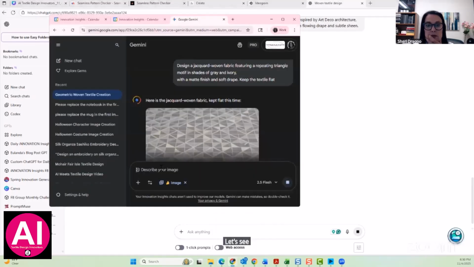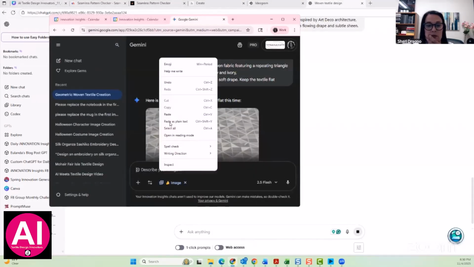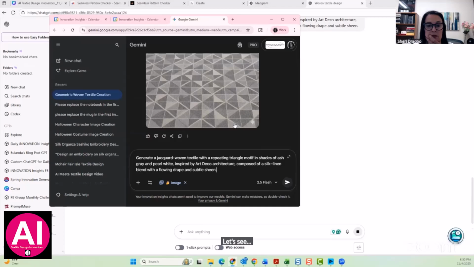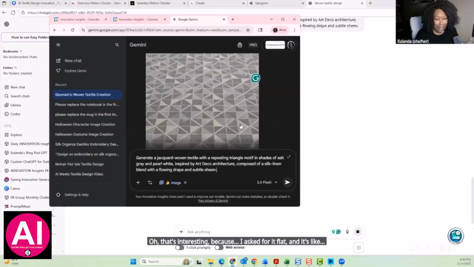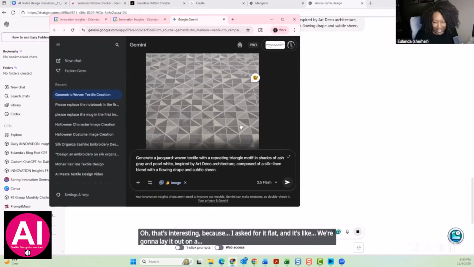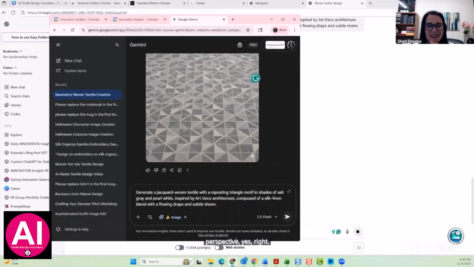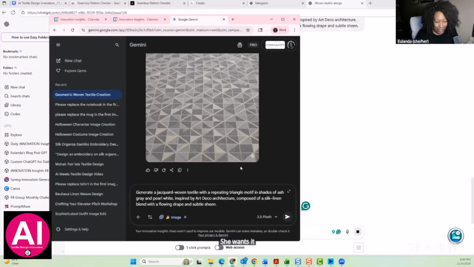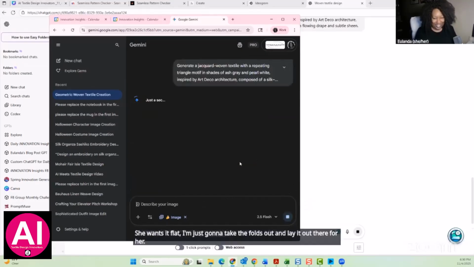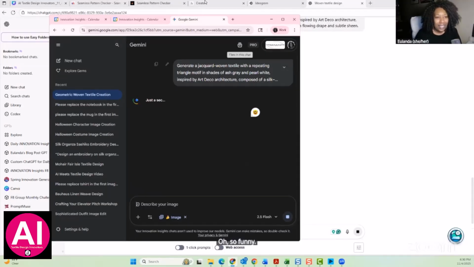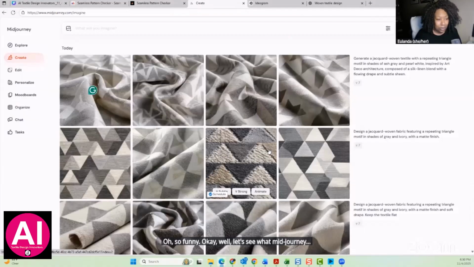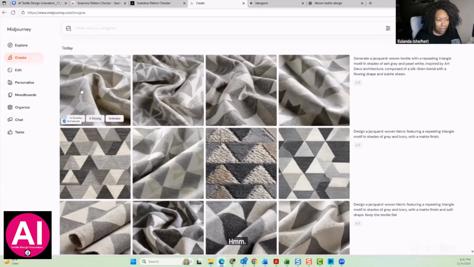Let's see. Oh, that's interesting, because I asked for it flat, and it's like, we're gonna lay it out on a table for you. Yes, right. She wants it flat, I'm just gonna take the folds out and lay it out there for her. Oh, so funny. Okay, well, let's see what Midjourney did. Ooh, oh, hmm. Okay. Hmm.